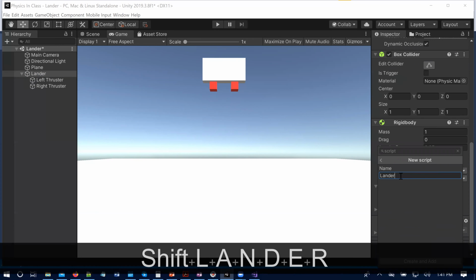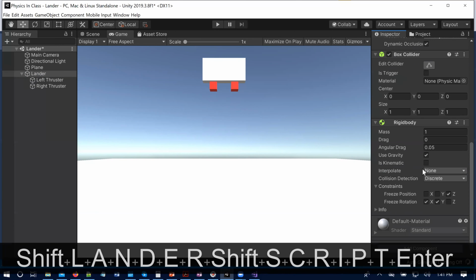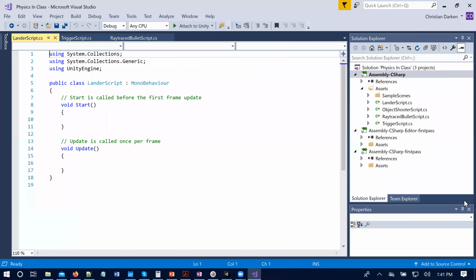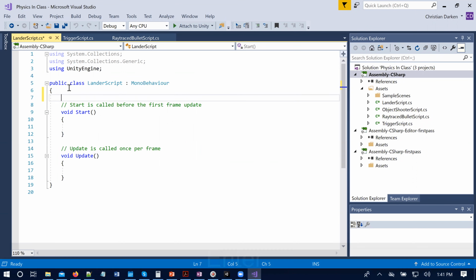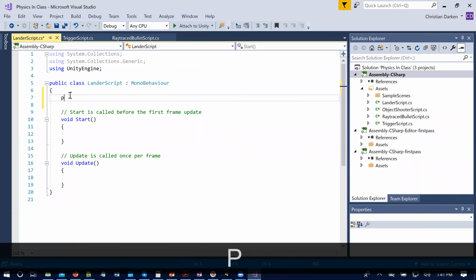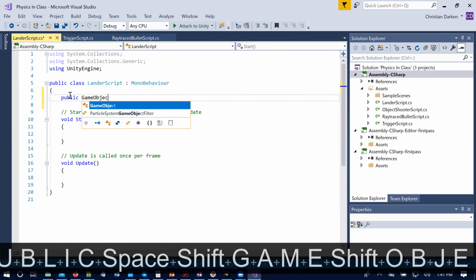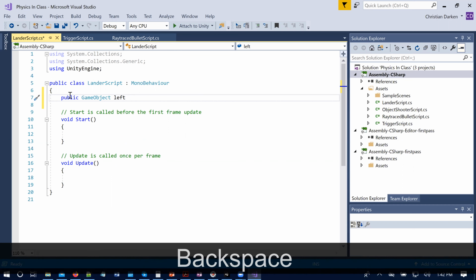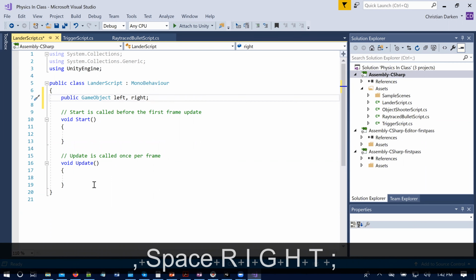Lander script. Add it in. Okay, let's edit it. Okay, so what I want is I'm going to need my thrusters. So let's do this. Public game object left and right. We can just do that.